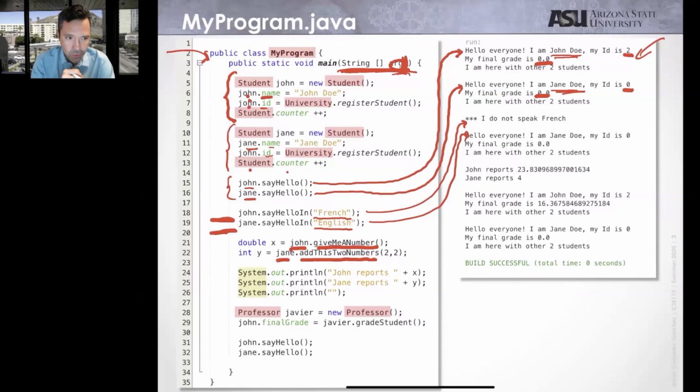If I ask you in the exam, give me a number, static or not? Add these numbers, static or not? And hopefully we agree that both are non-static, do not have the keyword static. Why? Because I am using the objects to call those methods.